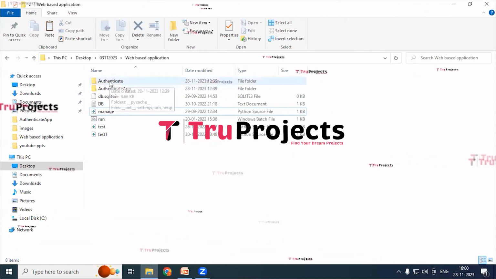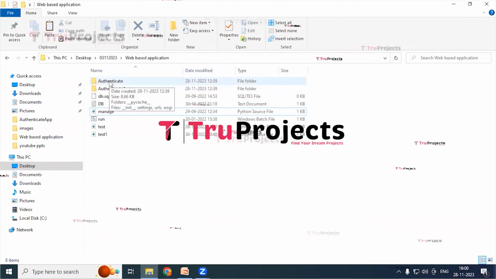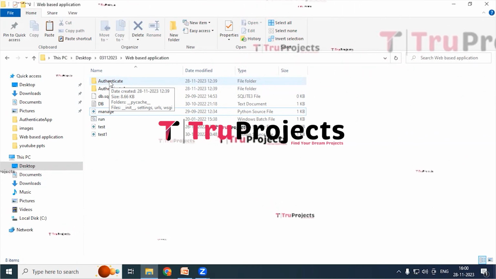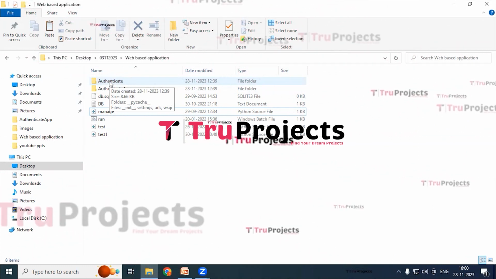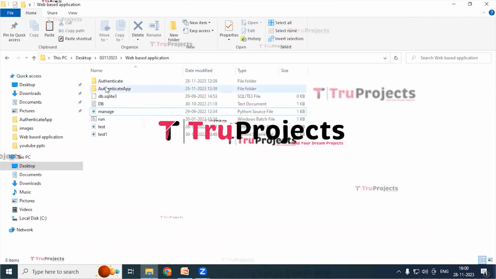Coming to the authenticate folder, inside this folder there are Python code files that are intended to be dynamically loaded into the project during runtime. These files serve the purpose of removing duplicates.